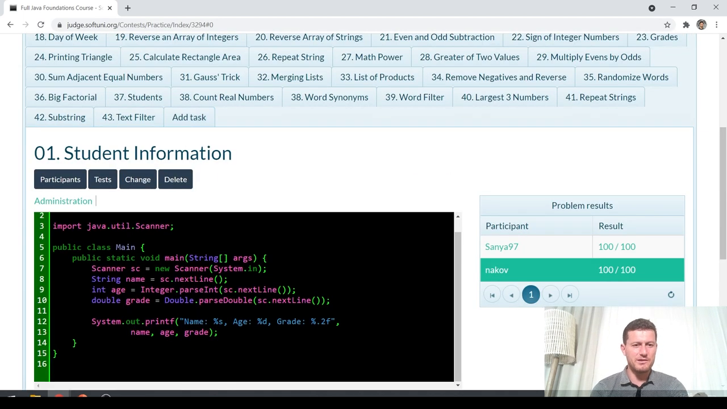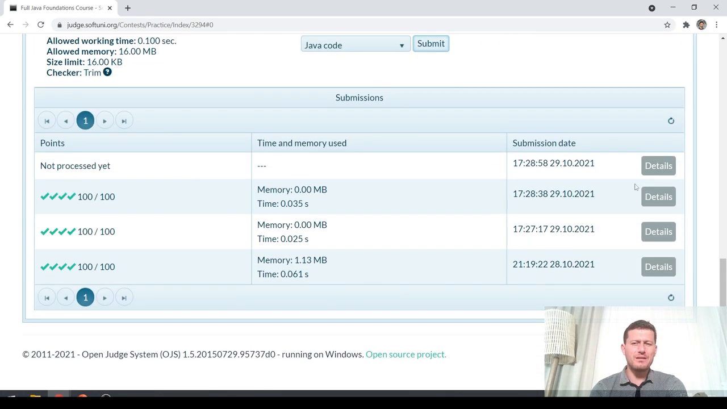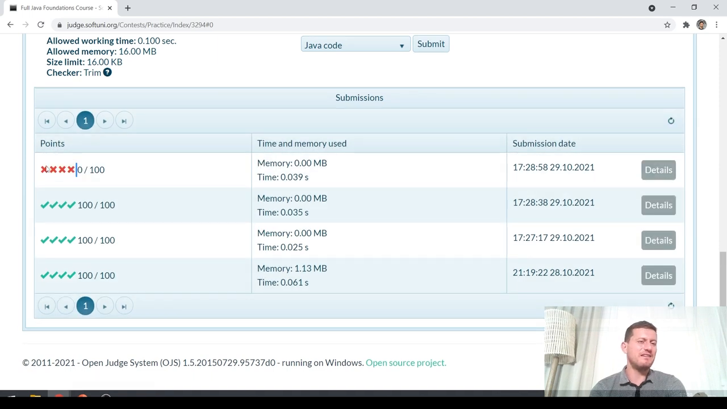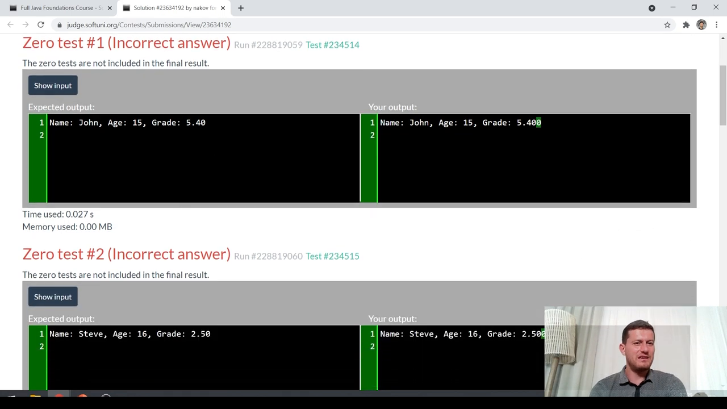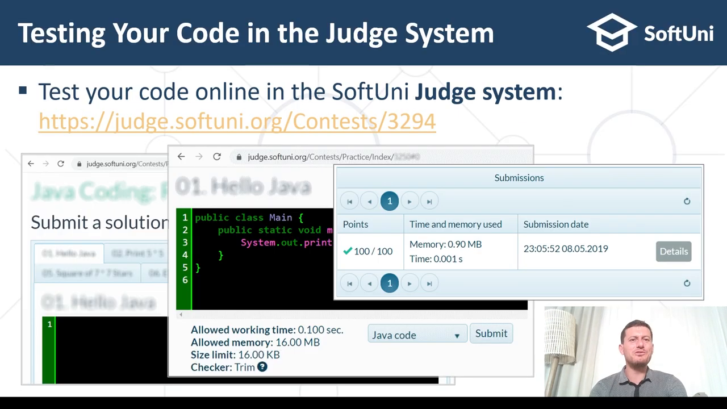If you put some incorrect code, for example, I will format incorrectly the age and the grades of the output. And when I click here, it tells me that I have all the tests wrong. And in this case, I can click the details and I can see that the expected output is like this, and my output is this one at the right. I have one additional digit which should not be there. So this is how the Judge system works.